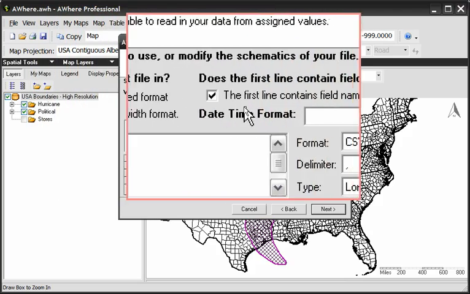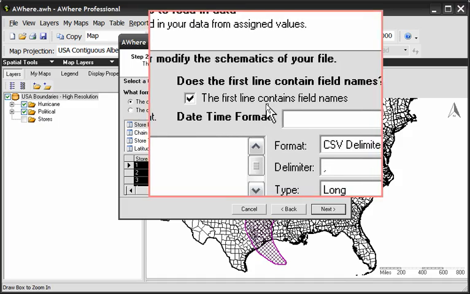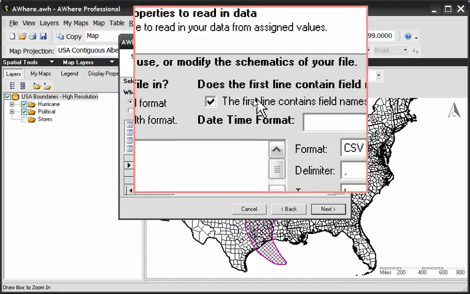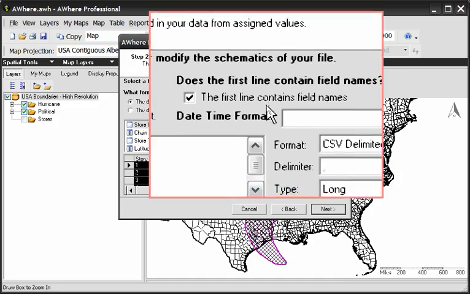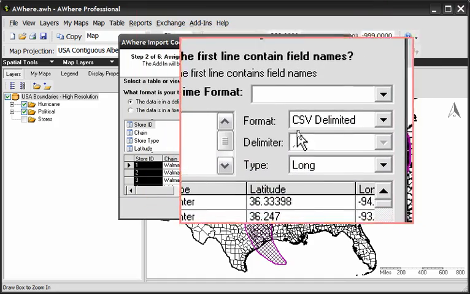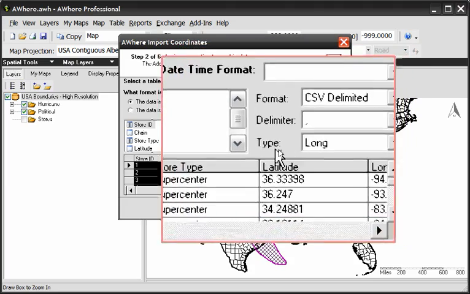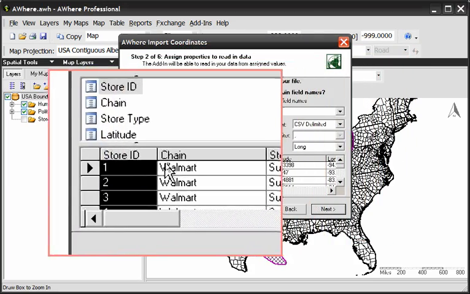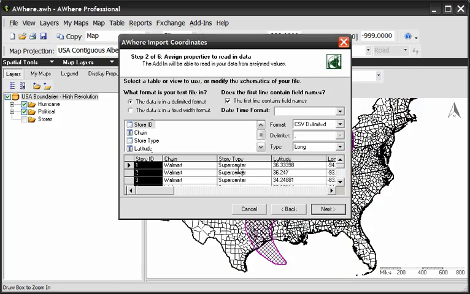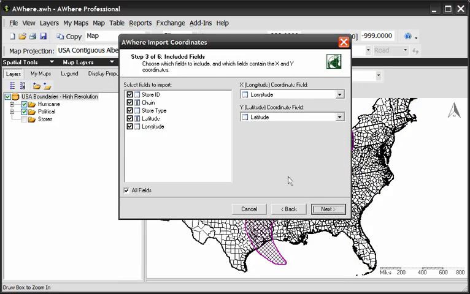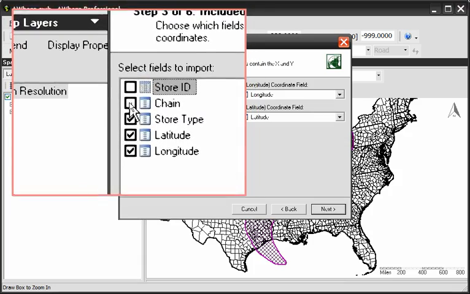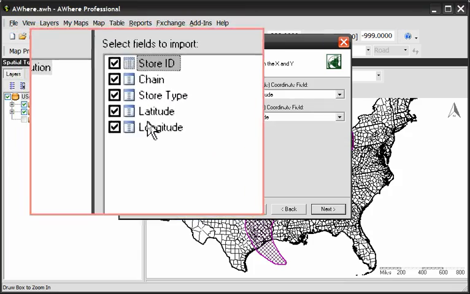This data is delimited, so we'll leave that. The first line does in fact contain field names, such as store ID, chain, store type, latitude and longitude, etc. And the format is CSV delimited. It uses a comma. I'll leave all that set. We have a sample of the data right here in this mini table view. We'll click Next.